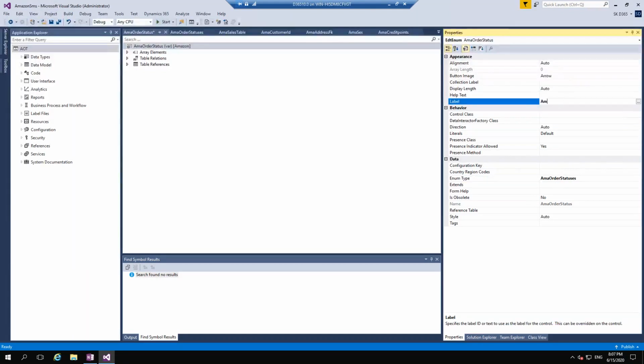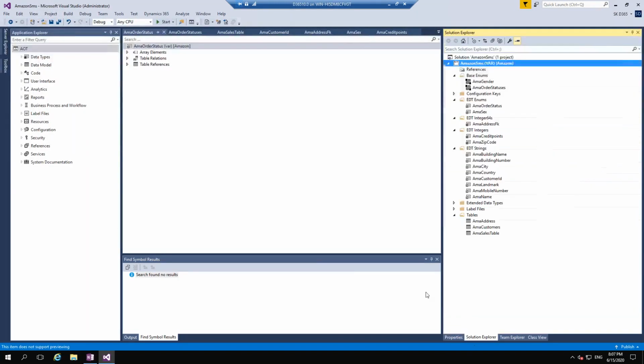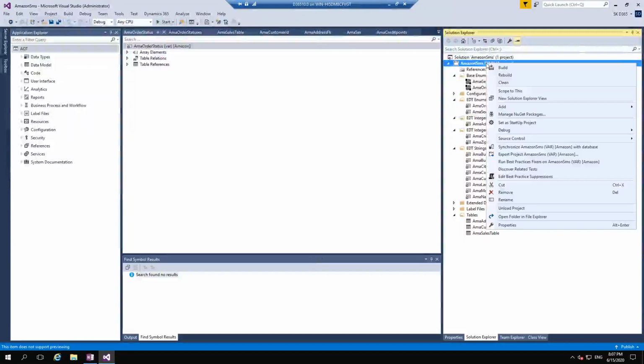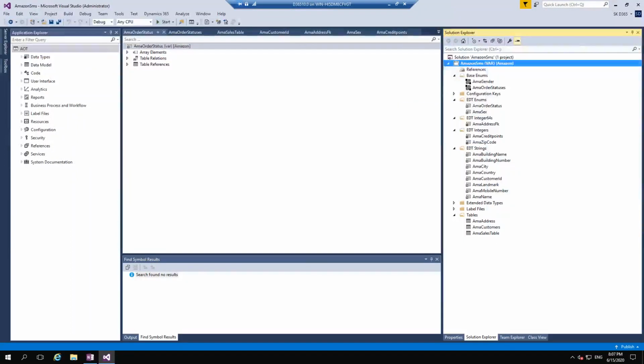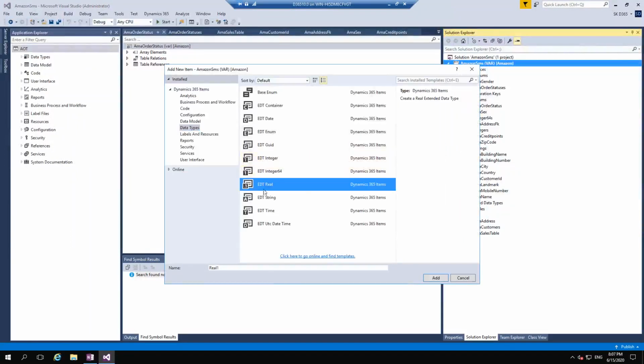You can set the label to order status. Save. And what would be the next field? The transactional amount. Now we need to see the next type of field called EDT.